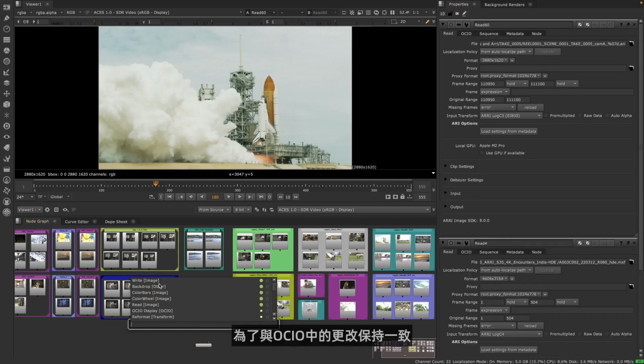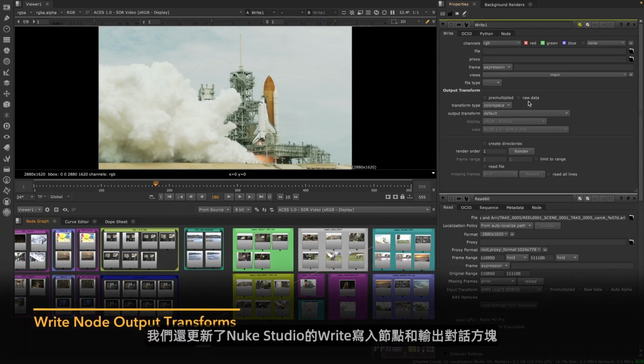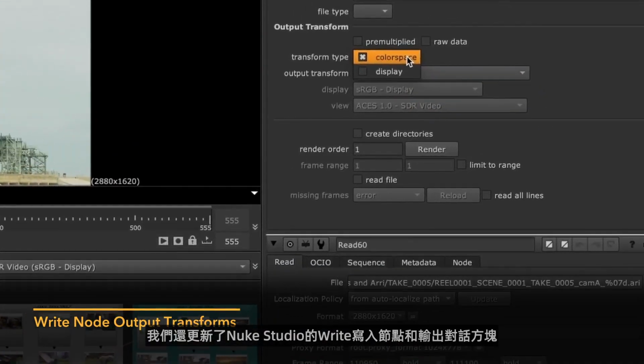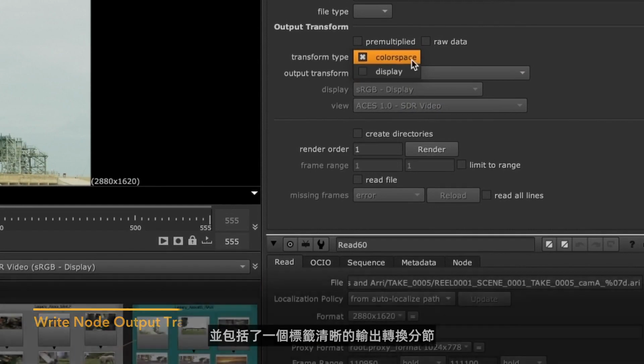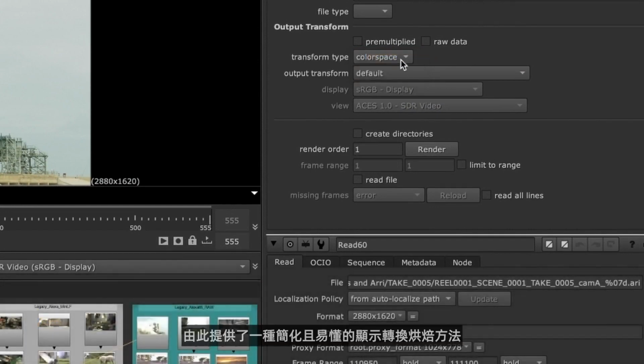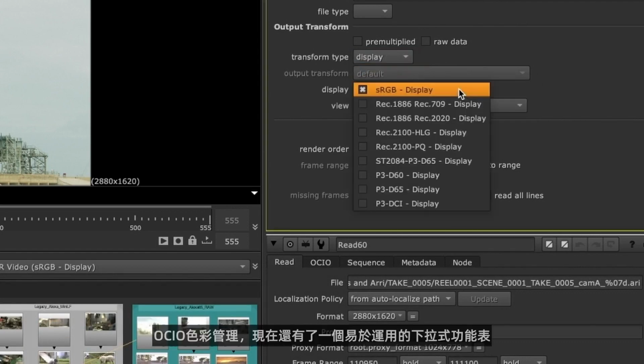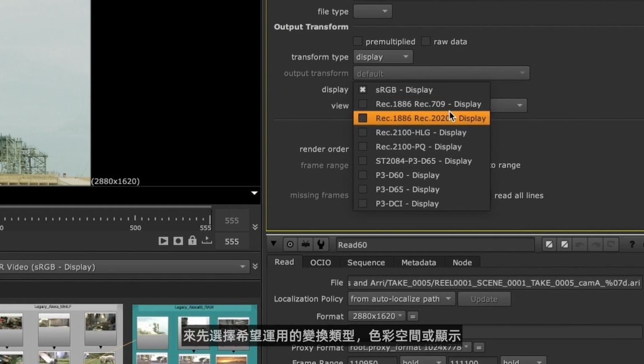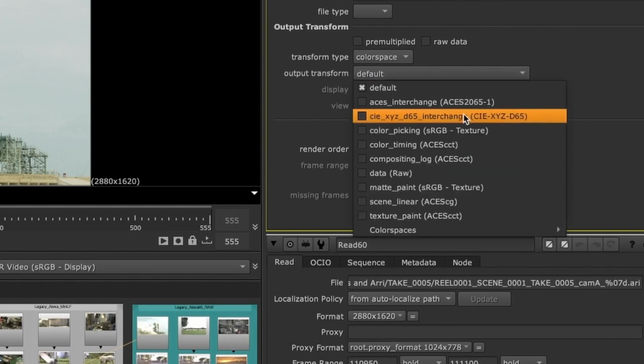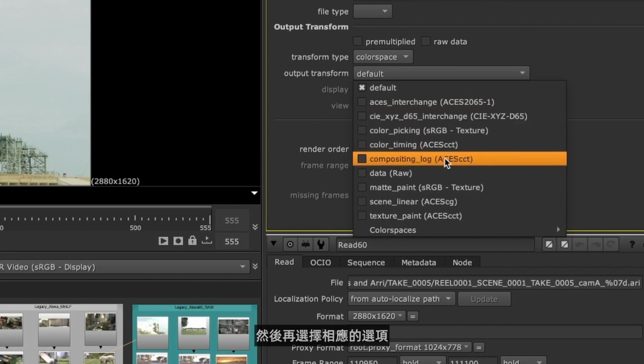To align ourselves with changes made in OCIO, we've also updated the write node and export dialog for Nuke Studio to include a clearly labeled output transform subsection. This provides a simplified, easy to understand way of baking in display transforms. OCIO color management now has an easy to use dropdown to select the type of transform you wish to use, color space or display, followed by the appropriate choice options.